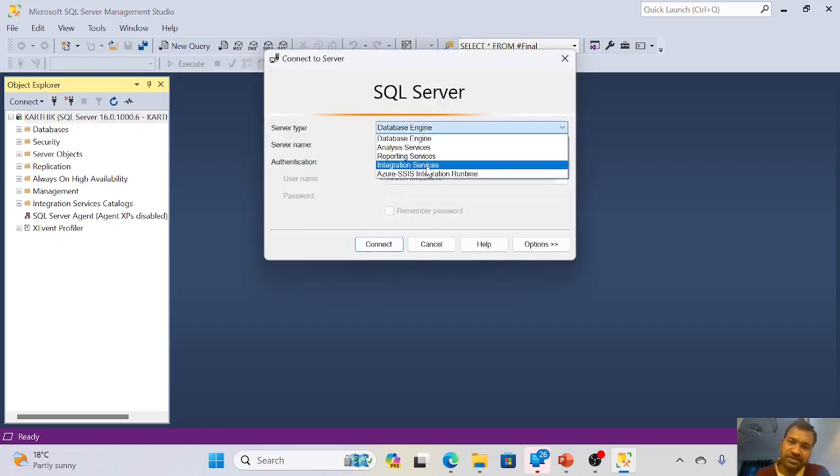And Integration Services. In Integration Services we have MSDB deployment. For that purpose we will use this, and the Azure SSIS integration runtime. As you know, we run the SSIS packages through the SSIS integration runtime. We will deploy the packages in Studio, and those packages we will use in Azure Data Factory. These are the differences between server types.